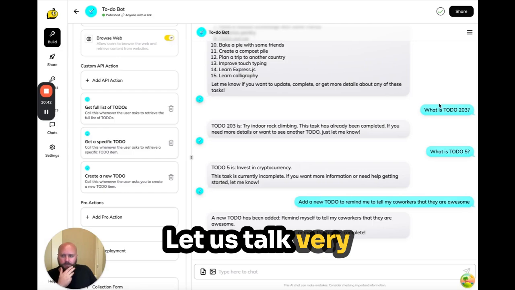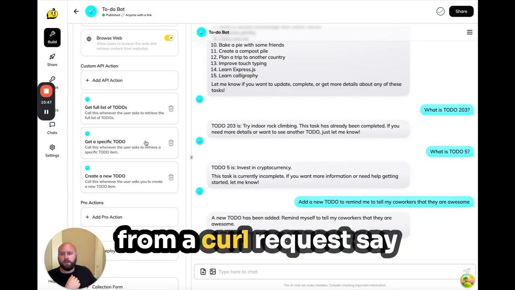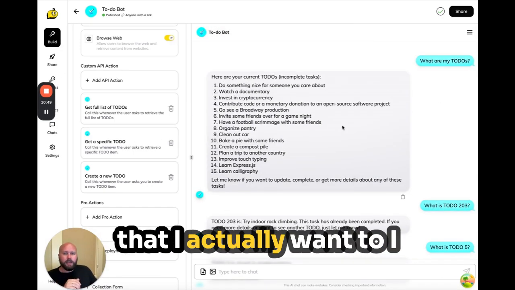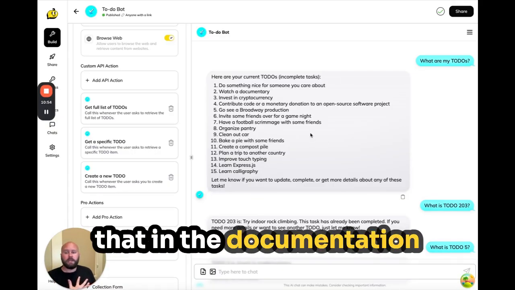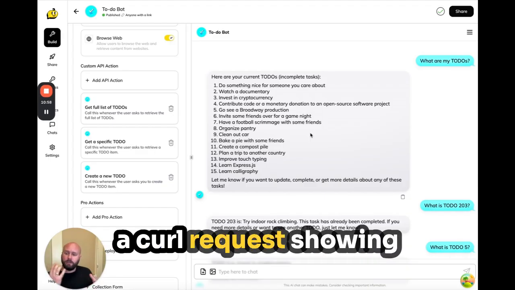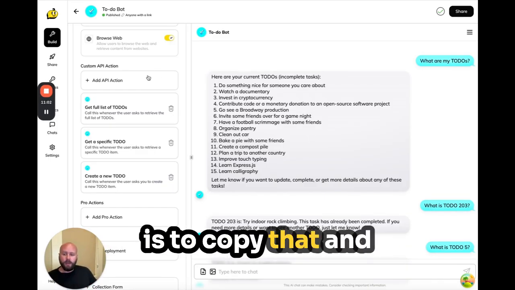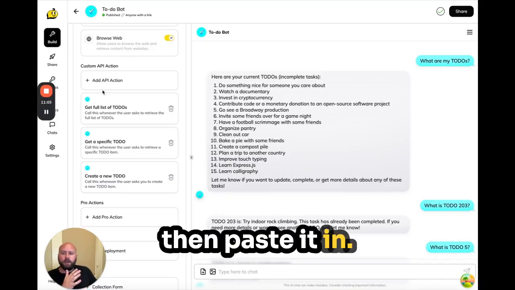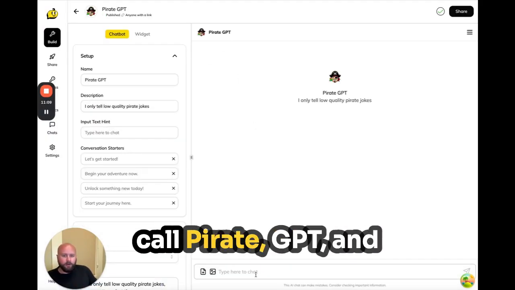Let us talk very quickly about importing a custom action from a curl request. Say that I have an API somewhere that, in the documentation, most API documentation will have a curl request showing how to call that API. And so a really handy thing to do in Chipp is to copy that and then paste it in as a custom action. So what I have here is another app that I call Pirate GPT.